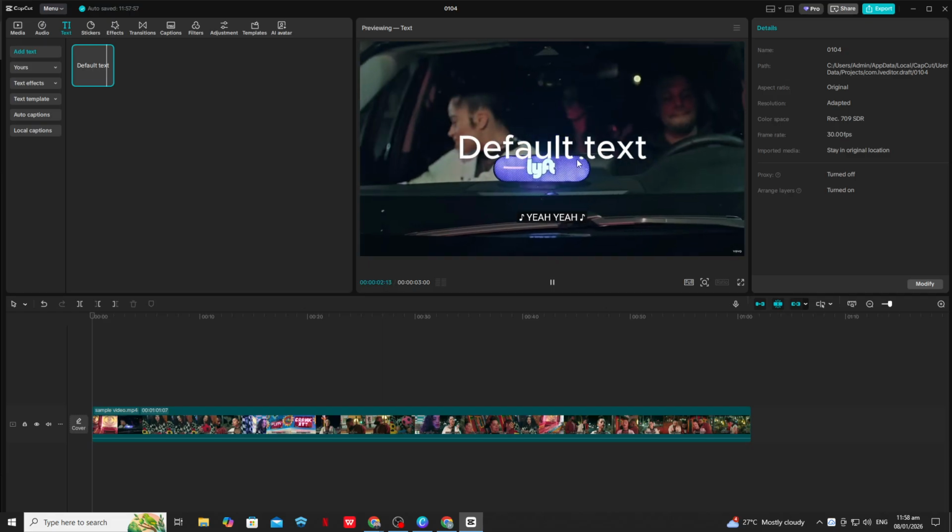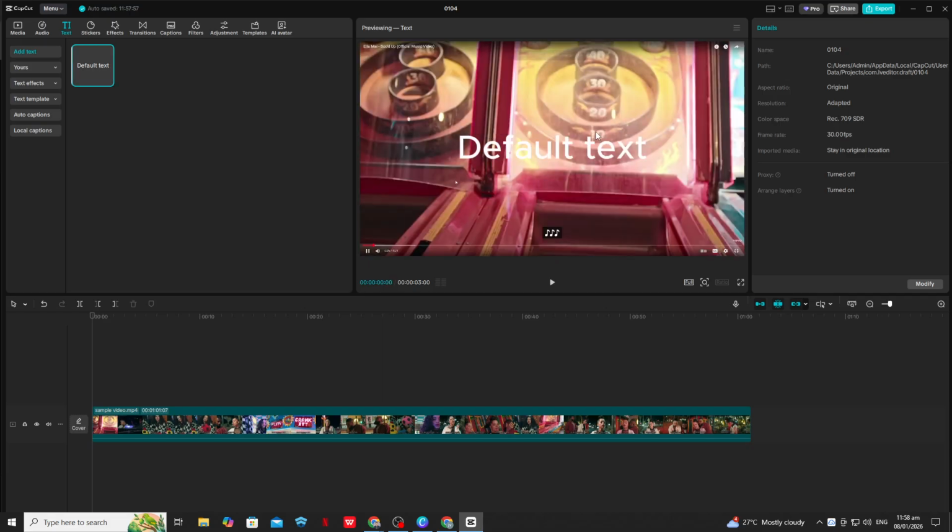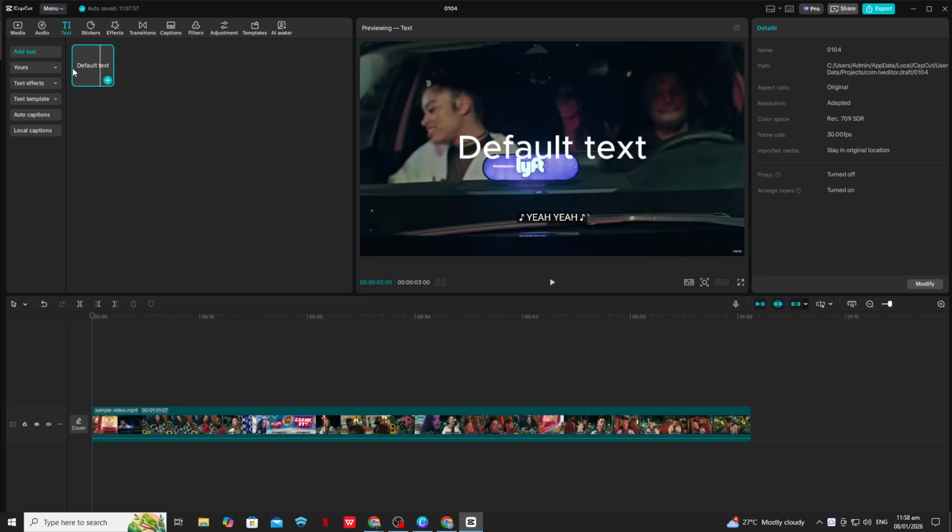Now, resize and position the text. Use the handles to make the text box tall enough so all of your lines fit comfortably. Place the text so that at the starting point, it sits below the visible frame, or just at the bottom edge of the screen. This is where we'll begin the animation, so it scrolls upward.